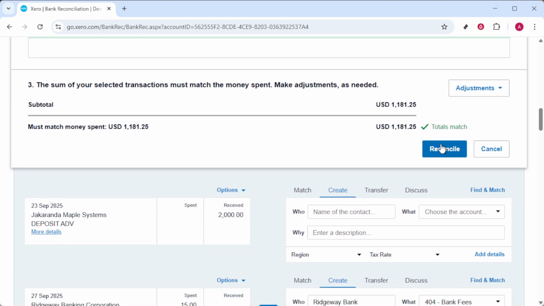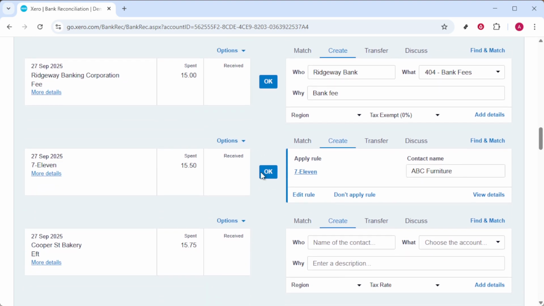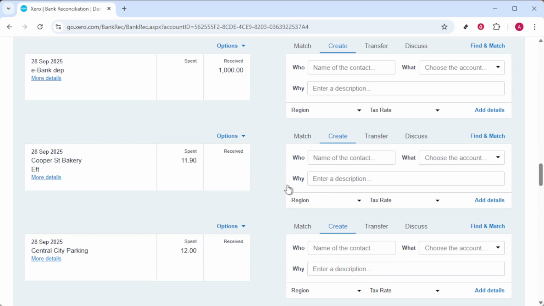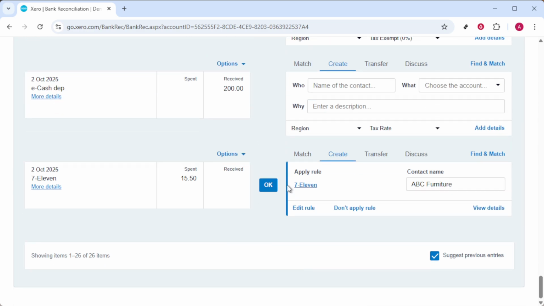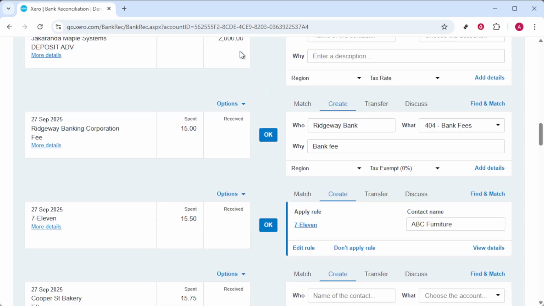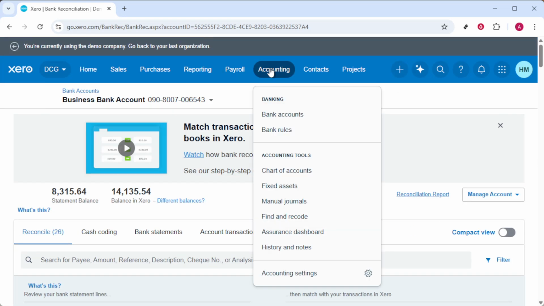Finally, consider running a reconciliation report. Although optional, it's a valuable tool for double checking. Navigate to Accounting, then Reports, and look for the Bank Reconciliation Summary. Use this report to verify that your Xero reconciliation aligns with your actual bank records.